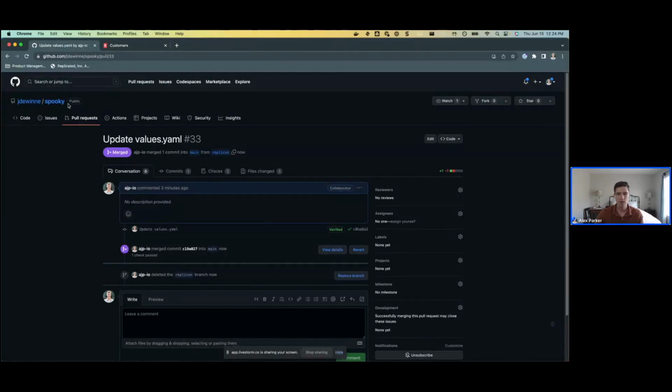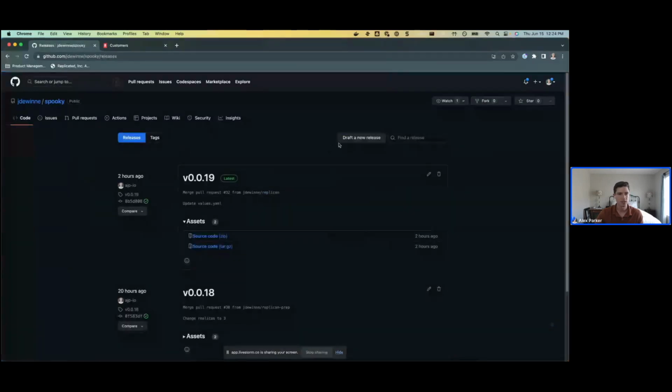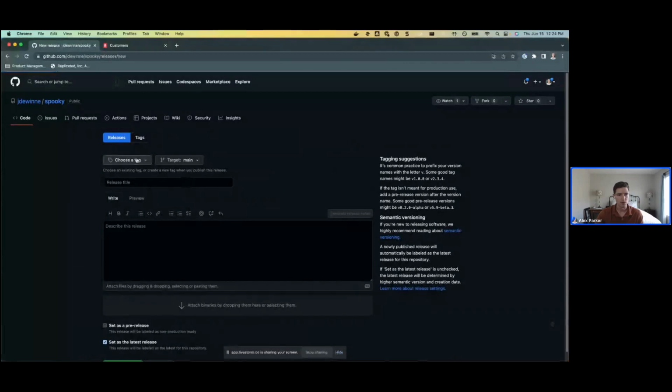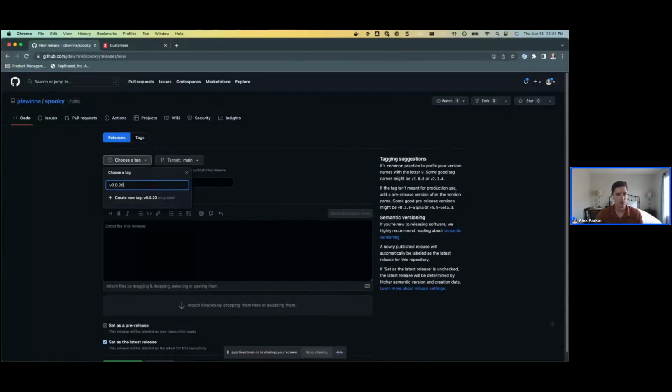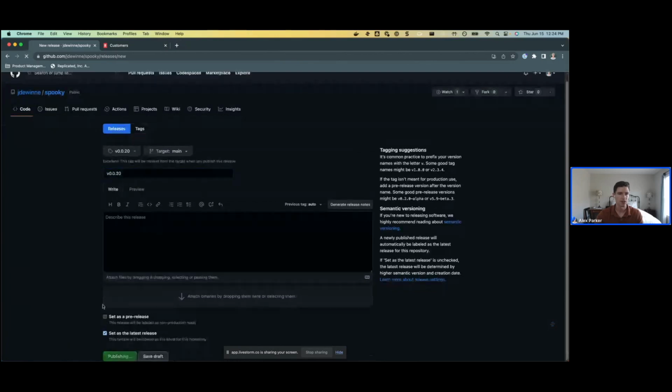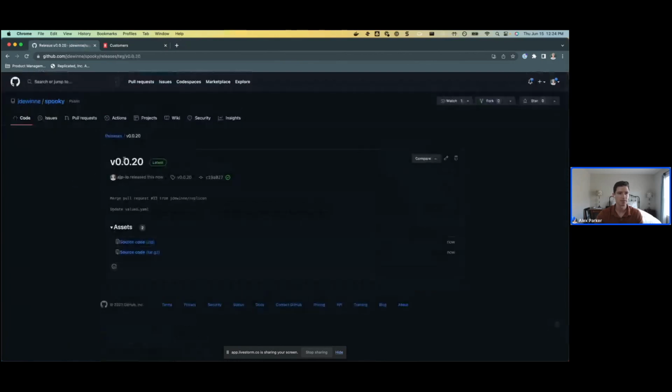So let's go back here to releases and let's create a new release. So my next version would be 0.0.20. So let's create a new tag for that, v0.0.20, and publish this release. So it's going to create a new tag and this release. So we'll come back to this in a sec, but I just wanted to kick this off so that it'll be ready for the demo when we come back to it.